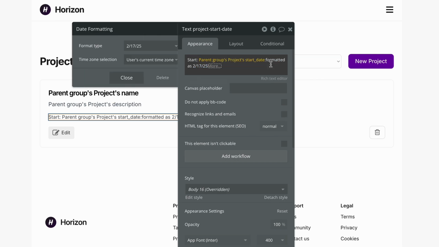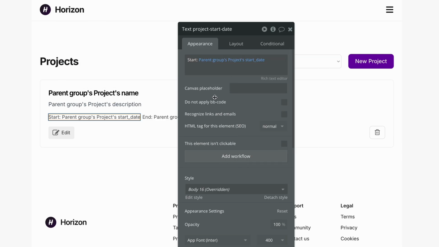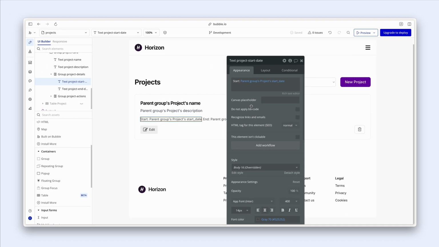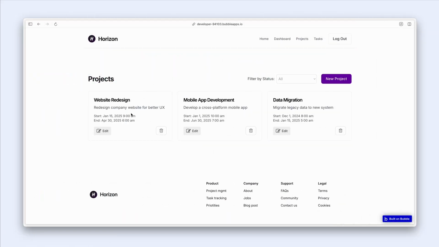So if I remove this formatting, let's take a quick look on the front end. And we can see the start date and end date here. And because it's a date format, Bubble is showing us the date. So Jan 15th, 2025, 9 a.m. Well, what if I wanted a different format, such as Monday, January 15th, 2025, with no time? Maybe time doesn't matter. Let's see how we would achieve this.